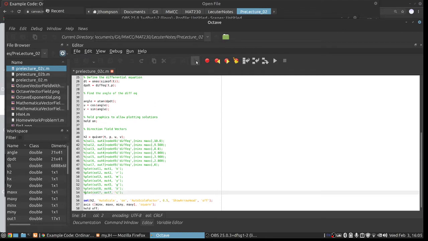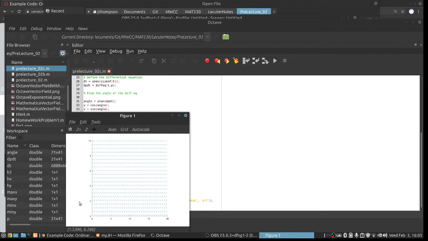So I'm going to come back here, save the file and run. And now I just have the direction field. This file can do multiple things for me. I can look at solution curves, and I can look at direction fields as needed.